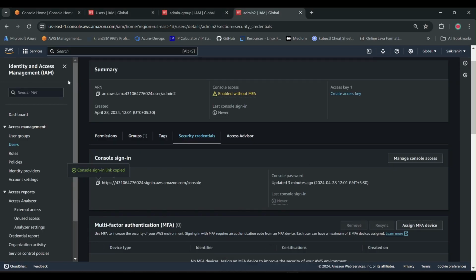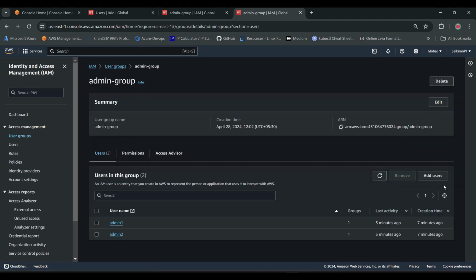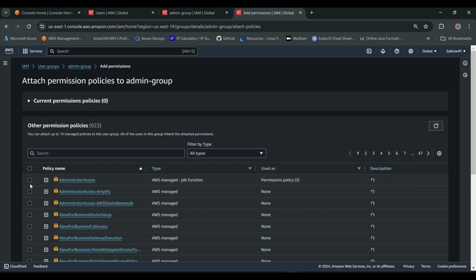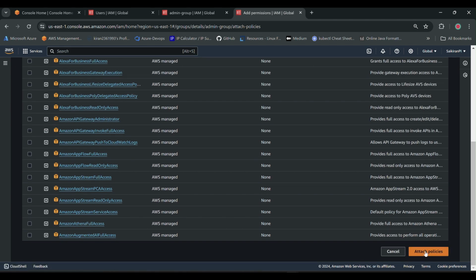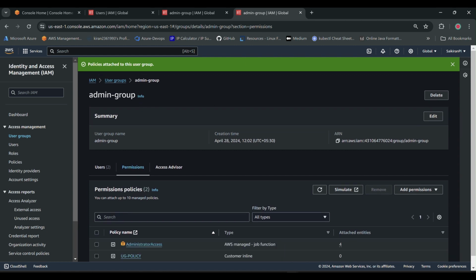Simply go to the user groups, click on admin user groups. Now what you can do is go to the permissions, click on add permissions and click on attach policies. If you give admin access, scroll down, and attach the policy. The policy has been attached, right?